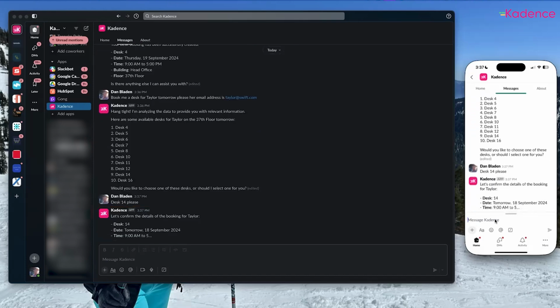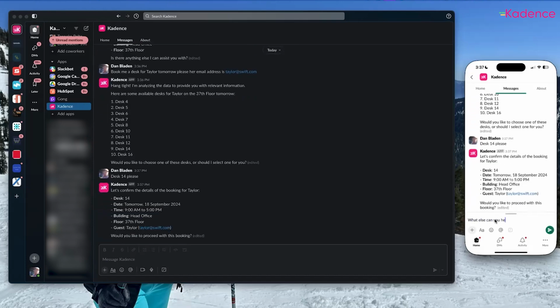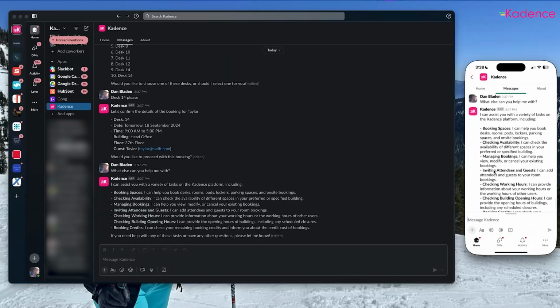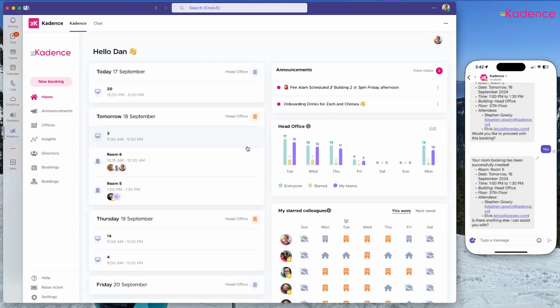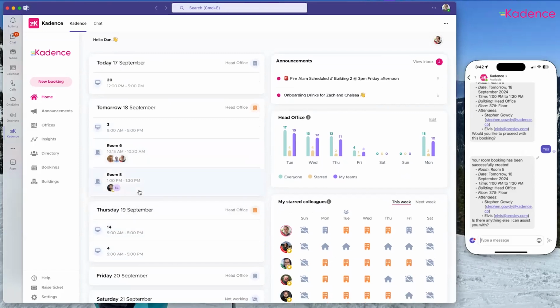And again, as a reminder, what else can you help me with? So this is great. This is what else it can help me with. Great. And then flicking back to Teams, so you can see it all in context here. You can see the desk bookings that I made for Thursday, the meeting room booking that I made for tomorrow.